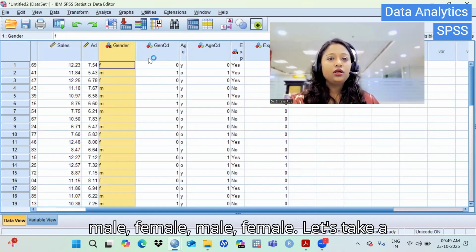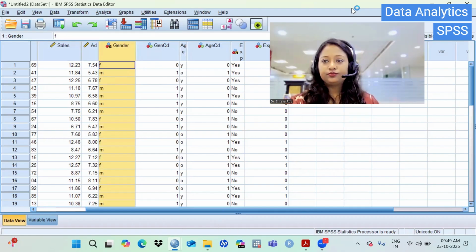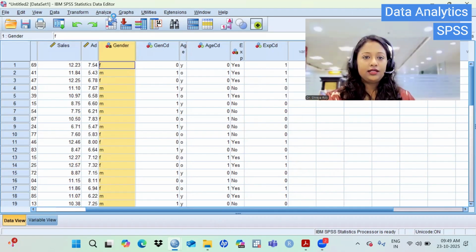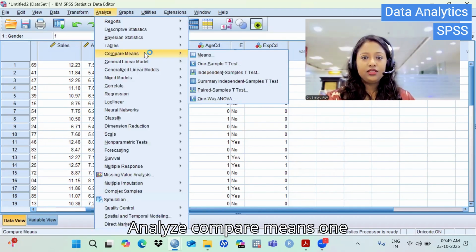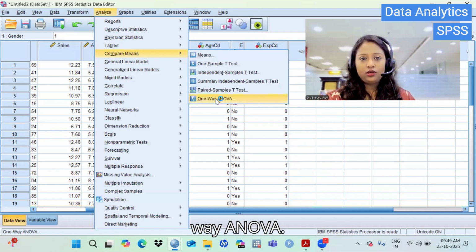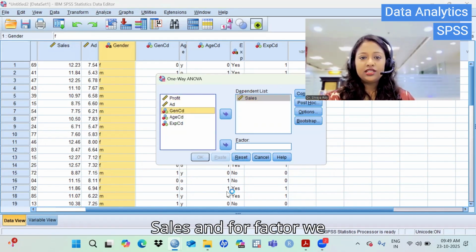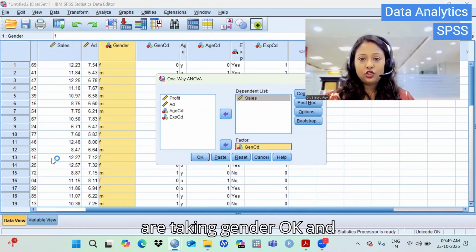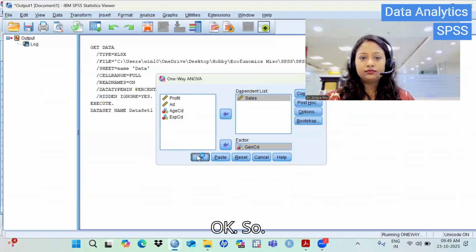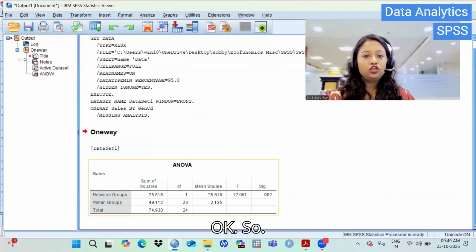Let's take a look. Let's go to analyze, compare means, one-way ANOVA. For dependent, we are taking sales, and for factor, we are taking gender. Okay, and okay.